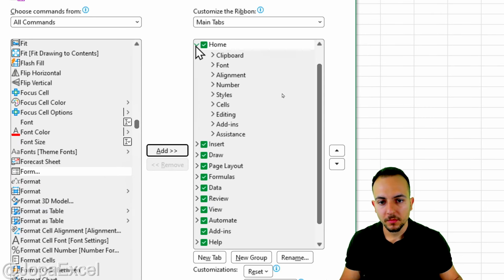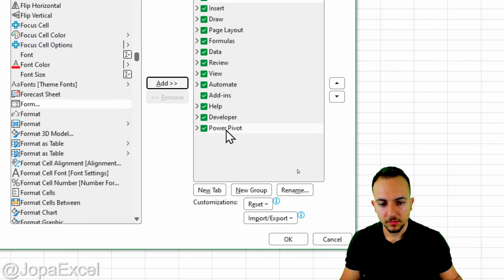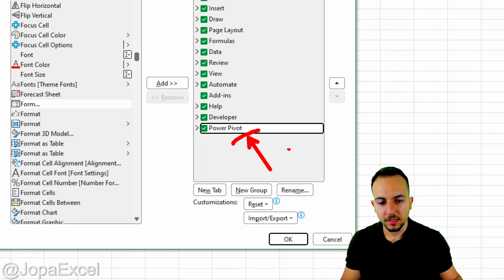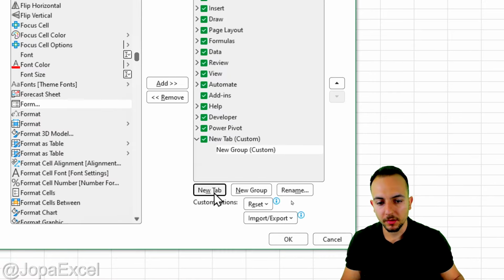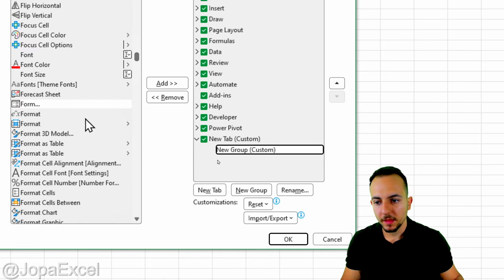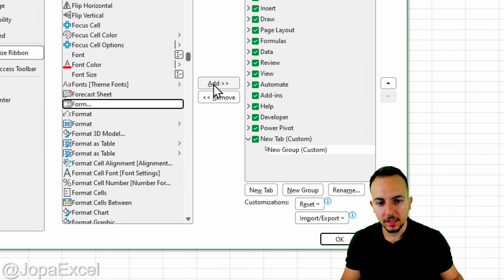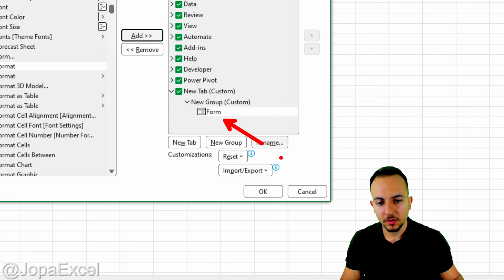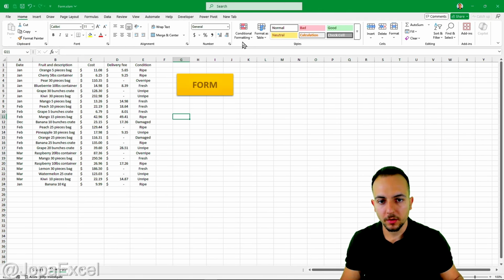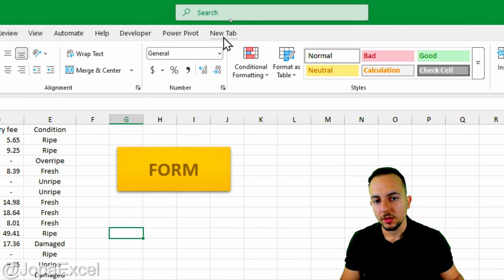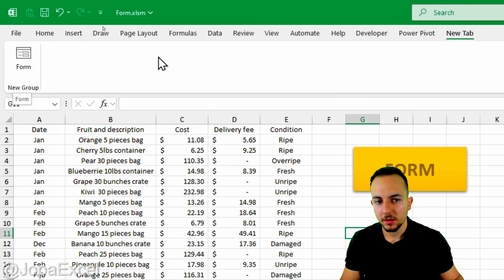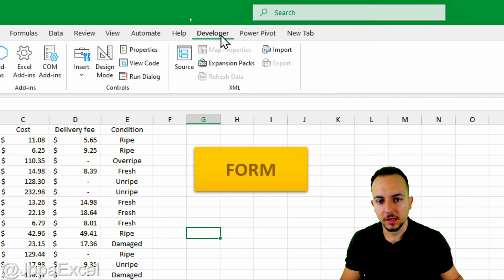So let me go maybe to the last tab that I have. Doesn't matter, okay? Just go to the last one. Doesn't matter which is the option. Now I can click new tab. With this new tab, I also have a new group. Make sure you click on new group, and then you go back to form, click on it, and then click add. Okay, now we have this tool activated in Excel. Let me click OK, and we're done. So here, into the new tab, we have the form, and also we enabled the developer tab.